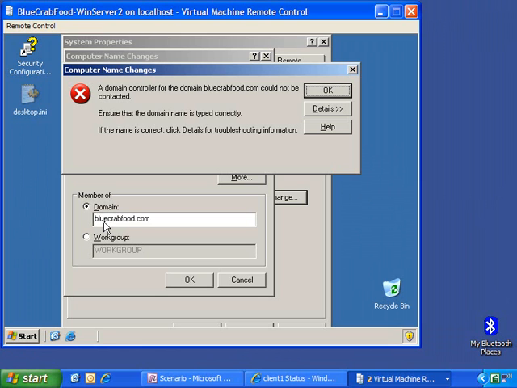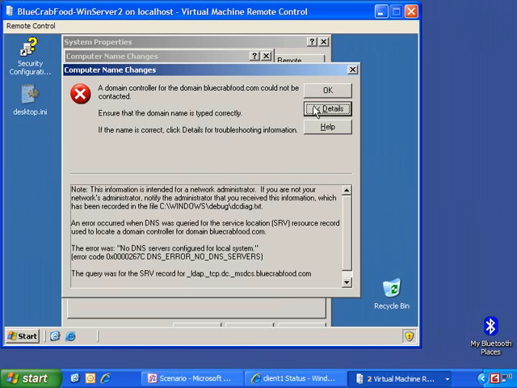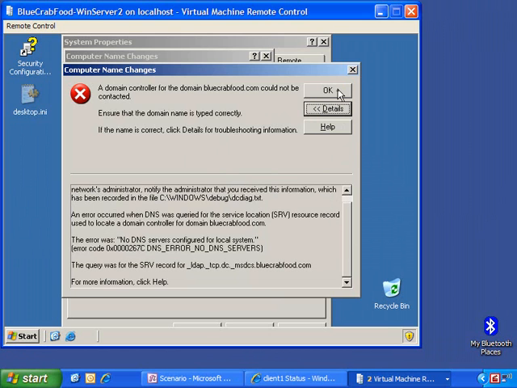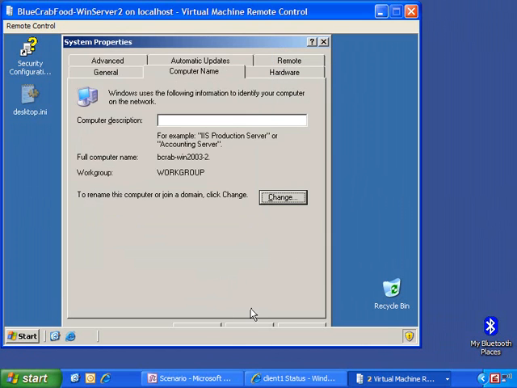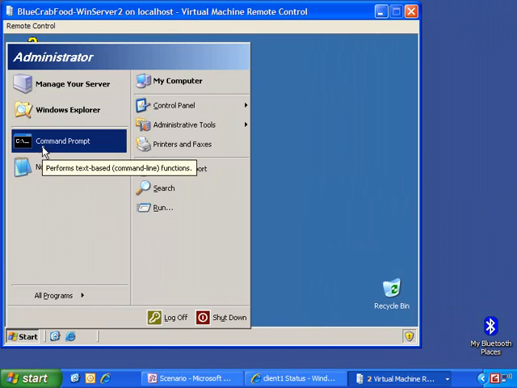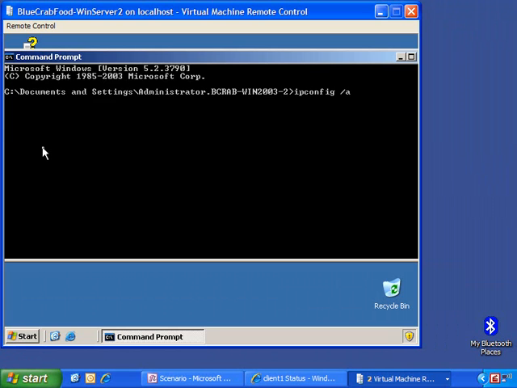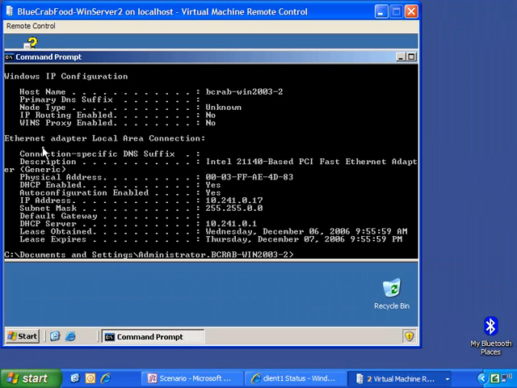It says the domain controller could not be contacted. Ensure that the domain name is typed correctly. Well, the domain name does look correct. Let's see some more details here. And no DNS servers. So why don't we have a DNS server? Let's take a look at that. Sure enough, we do not have a DNS server.